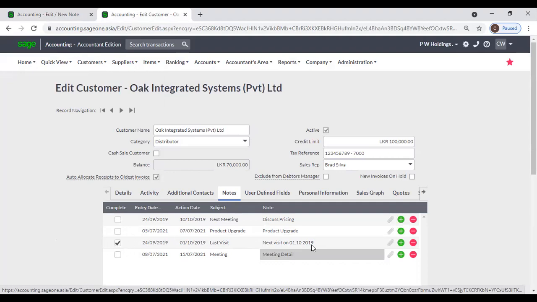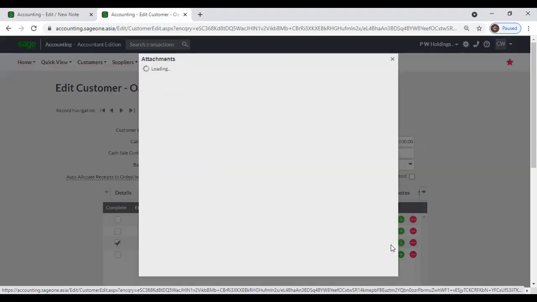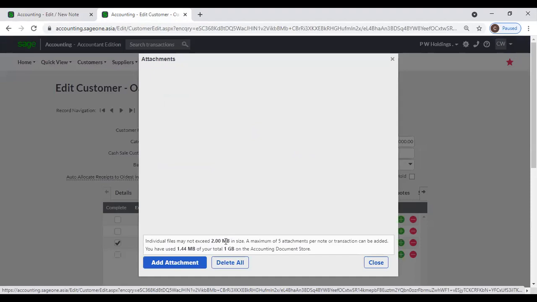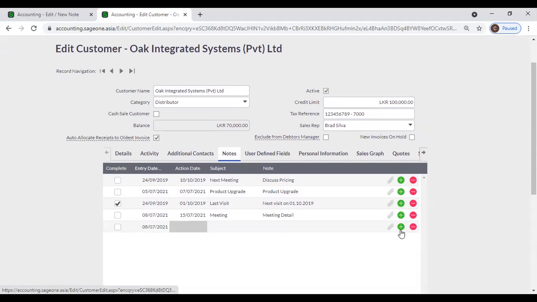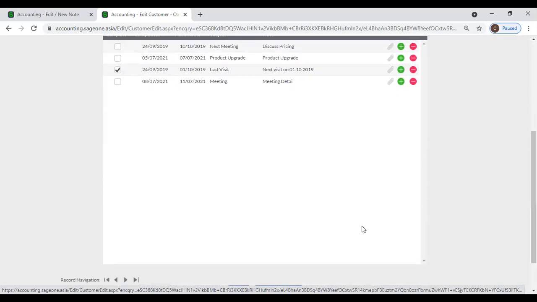Okay. And also to each note you can attach documents. By clicking this file mark you can attach documents, up to 2 MB, and up to 5 attachments. For example, if a customer promises to make a payment to you and has sent any documents or PDF documents, you can attach them here and save them in the system. And if you want to add any notes, by clicking this plus mark you can add, and if you want to remove any notes, by clicking this red minus mark you can remove that note. After you enter notes you can save.